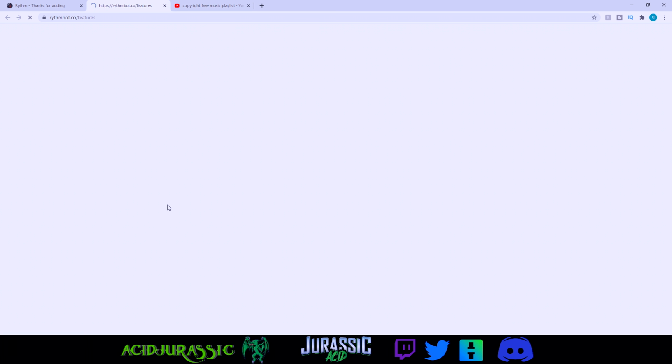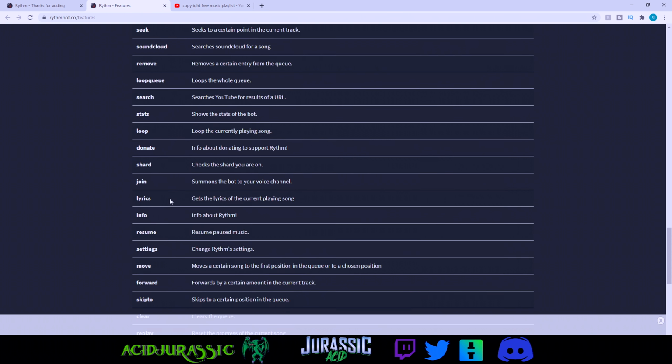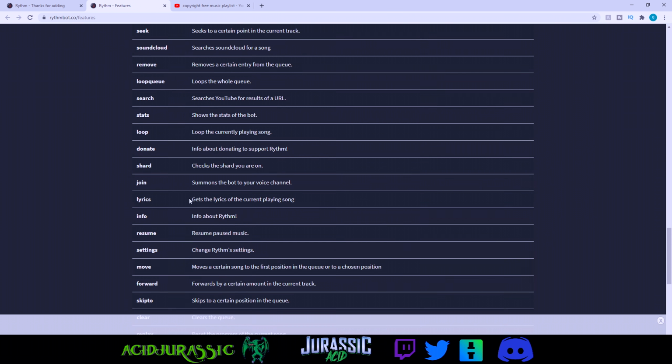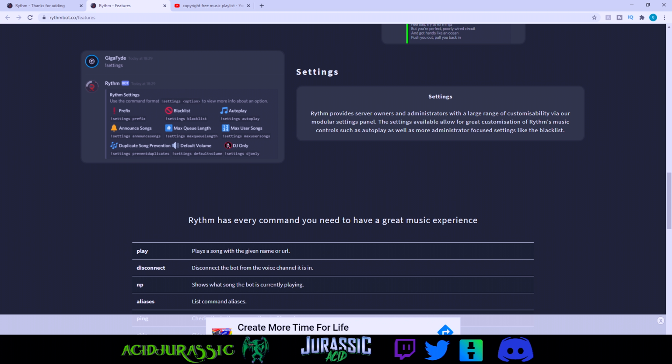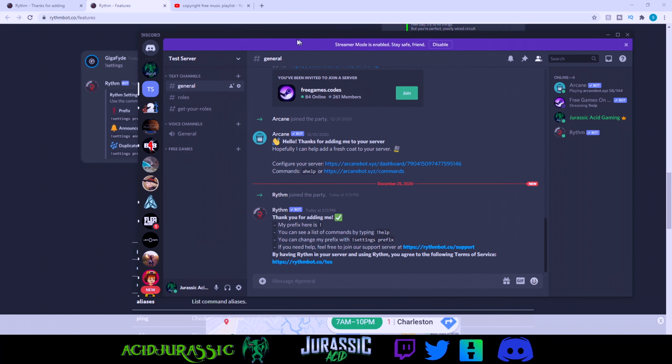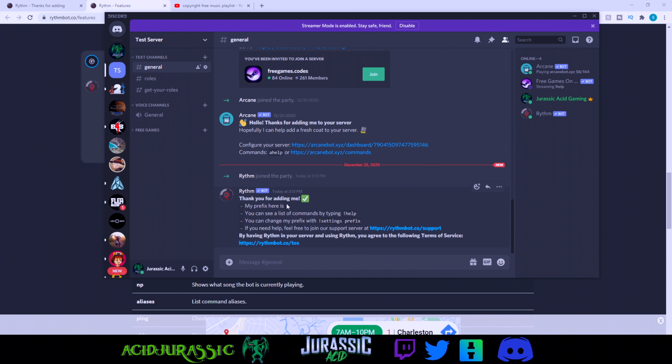Now click on features and commands in order for you to see the commands list, and scroll all the way down to the bottom, and this is the list of commands that we're going to paste in our server so people know how to use it. So come over to Discord, and whatever channel the bot joins in at, he's going to give you this very small list of commands. So this is going to help get you started off.